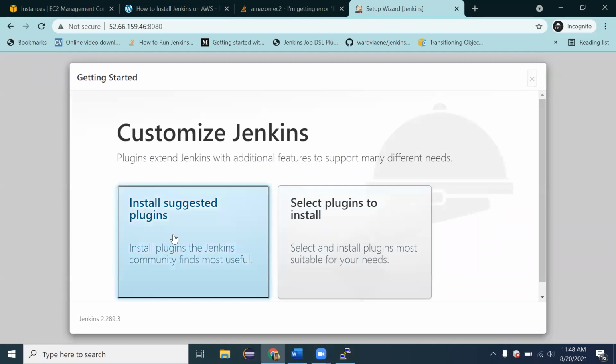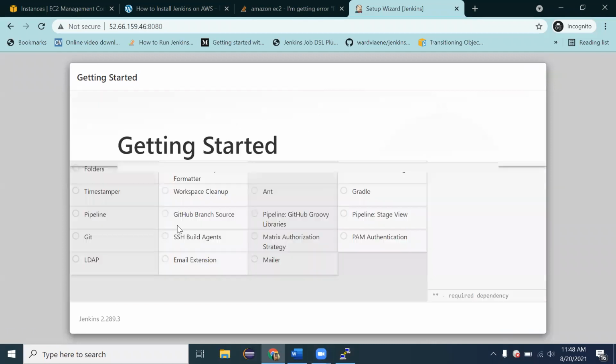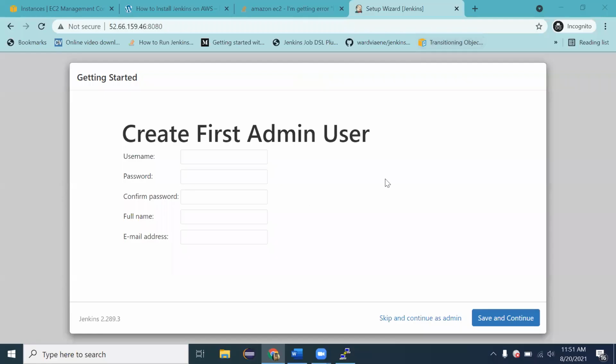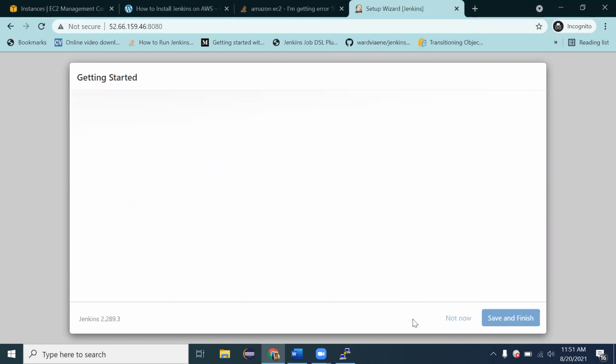It will now install the suggested plugins that Jenkins recommends. It will take some time to install the plugins, so meanwhile I am pausing the recording. Once it is ready, I will resume the recording again. All the plugins are now successfully installed. We can create an admin user by providing a username and password, or we can skip and continue as the admin user. I am skipping this step and continuing as the admin user. You can create your own username and password for future use also.